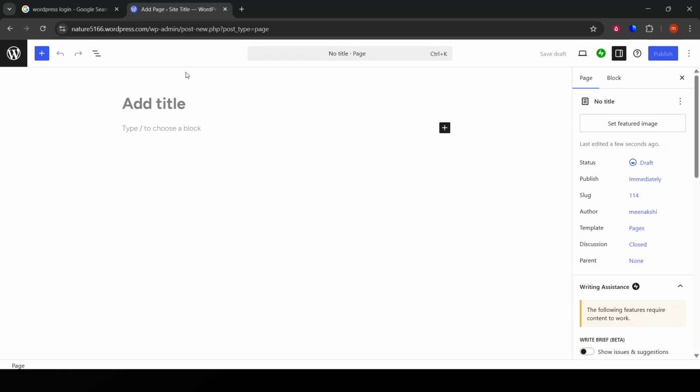Lastly, if you want to reorganize your content, use the menu editor by navigating to Appearance and then Menus. Here, you can add your new pages to the main menu or rearrange existing menu items. Just drag and drop the items in the desired order, and click Save Menu to update the navigation structure on your site. And there you have it.